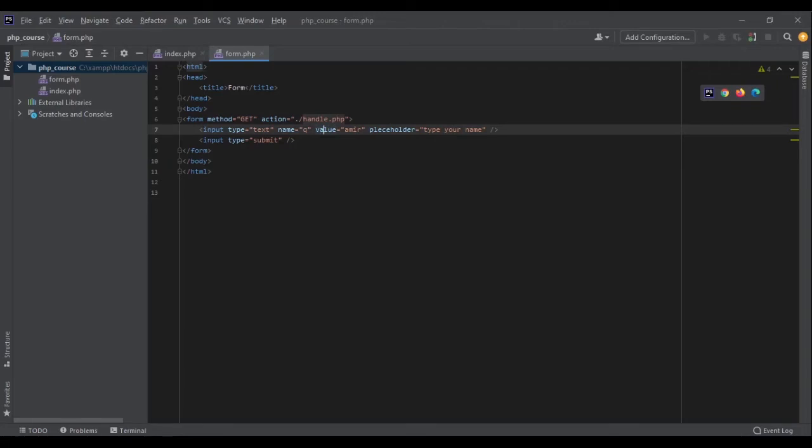We do not care about place order or type of an input because these are just for the HTML part in order to format it and show it to the user. The two important attributes for us are name and value. And now let's go to the HTML part and let's change the name to name. And the value by default would be AMIR and the method is get.